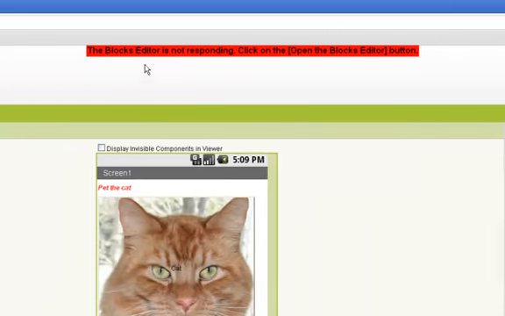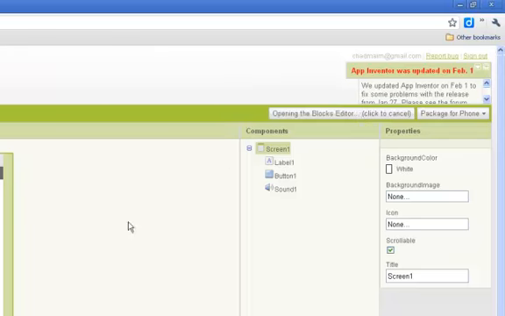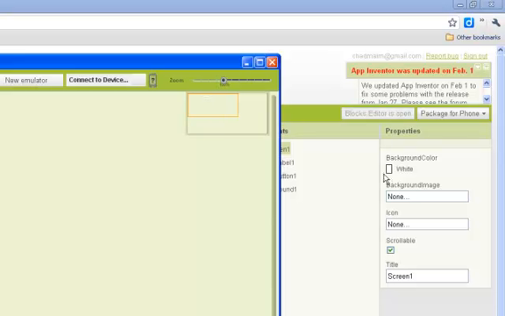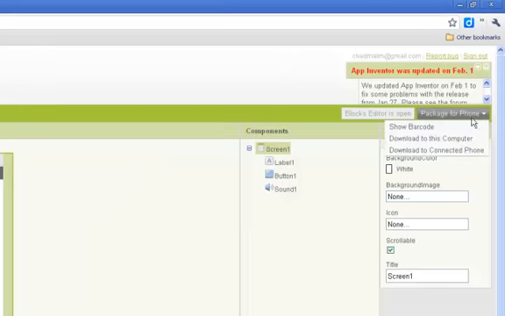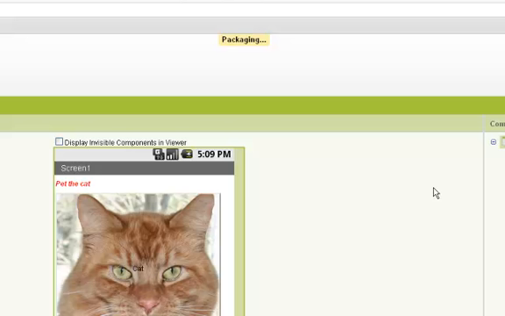You'll see that the blocks editor is not responding. We need to open the block editor again for this to work. Again, it takes a couple seconds for it to load. And we're going to go ahead and select package for phone, and I'm going to show you that there is a way to add a barcode. So what it will do is it's packaging your app, and it's getting into a nice little format, and it will load a quick response code so that users can scan it and have instant access to your app.